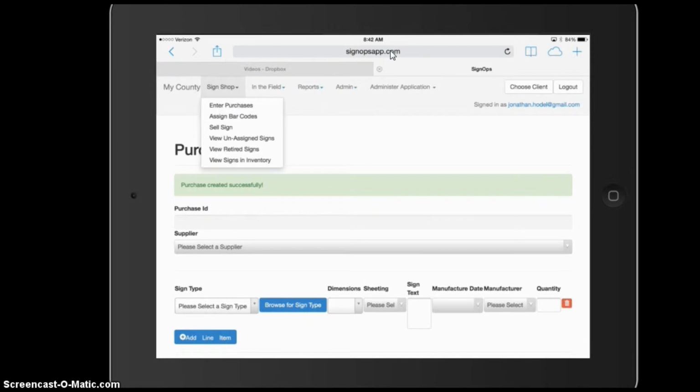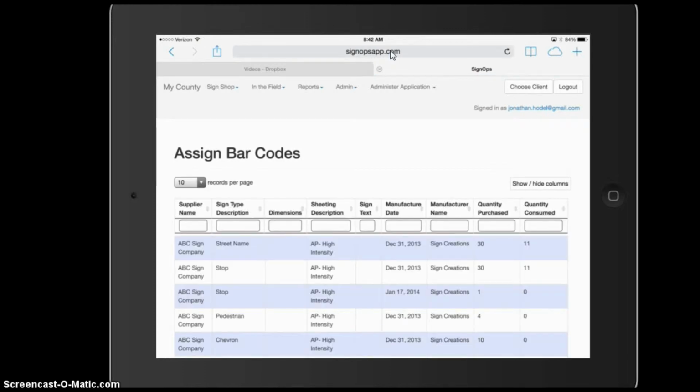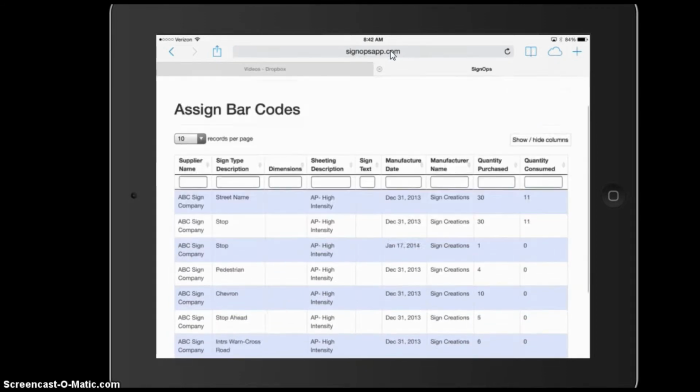So now if we go here to Sign Shop, what we want to do is assign barcodes to these. So we're going to go to Assign Barcodes. And we've got the barcode reader using a third-party app called Pick to Shop. That is a $15 purchase that's required for the barcoding to work with the application here.